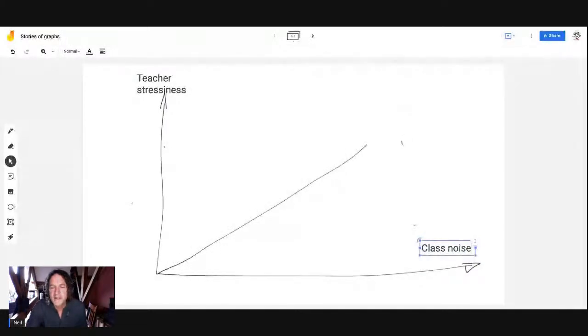Okay, and what are we saying here? What's the story of this graph? Tell me about this teacher. This part here is absolutely crucial. And by the way, I can record all of this and give it back to the students afterwards. This 0, 0, what does it mean? Well, it means when the class is really quiet, the teacher's not stressed. How realistic is that? Probably not very realistic. What does a straight line mean? Well, it means doubling the class noise doubles the teacher stressiness.